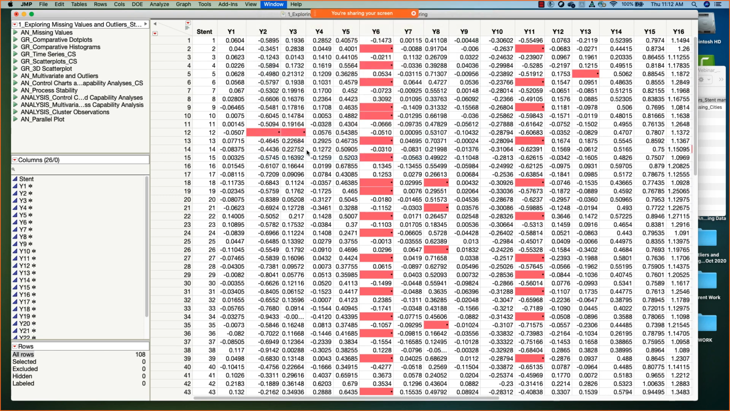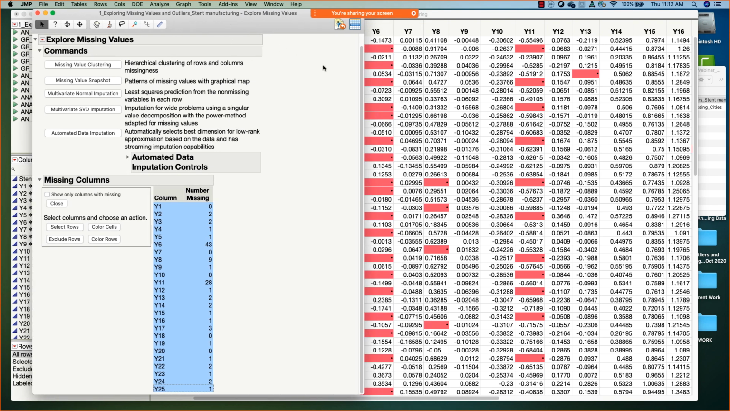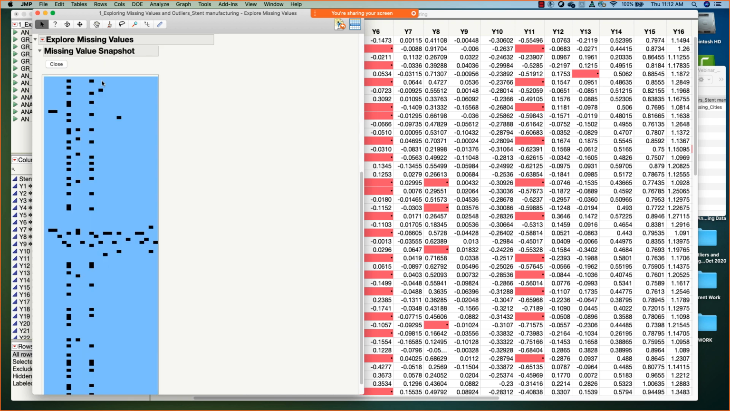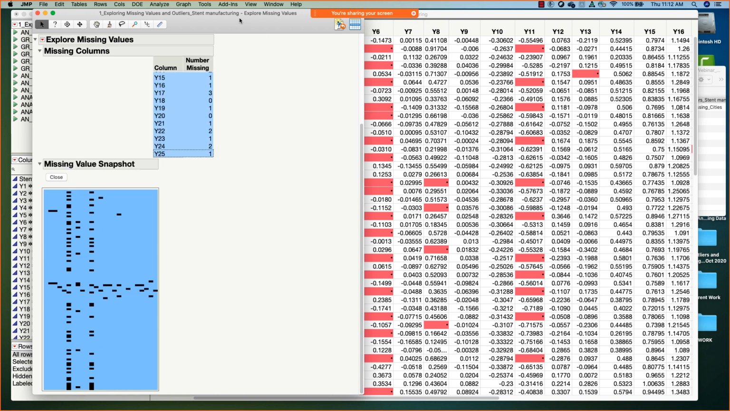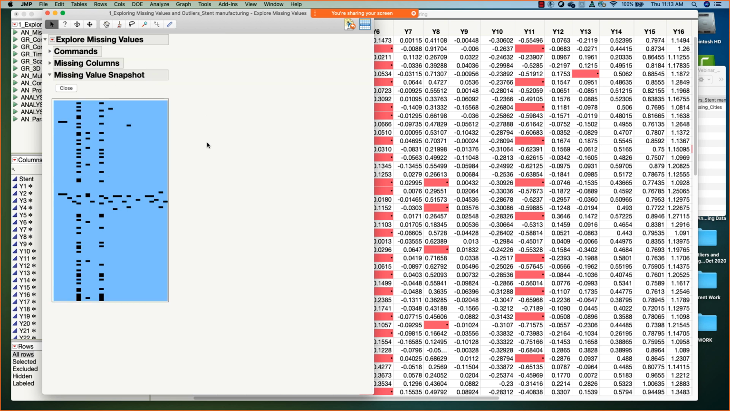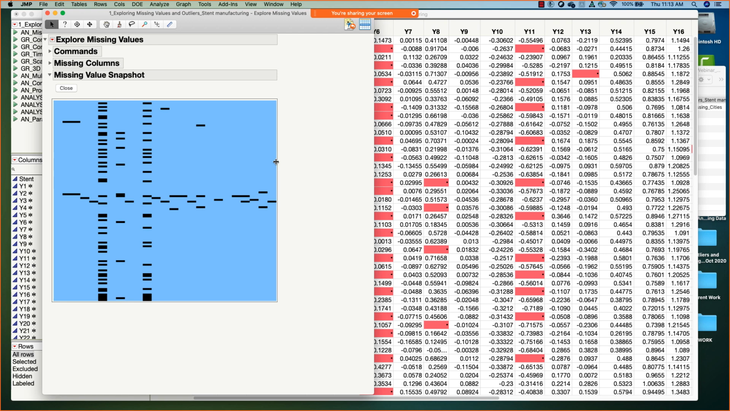Let me get back to the platform here. Another way to see that view of the table with what's missing and what's not is this little thing called missing value snapshot. I'm going to click on that, and I'll make this a little smaller so you can see it here, and make it wider.